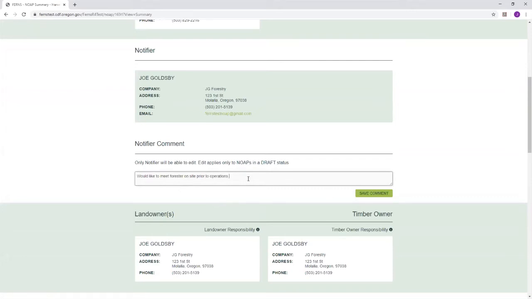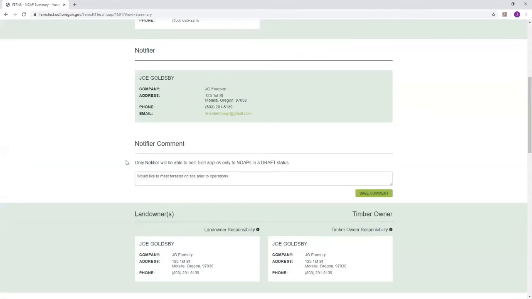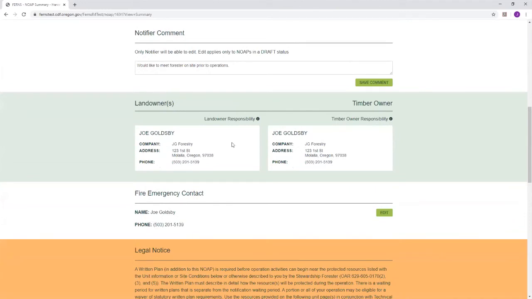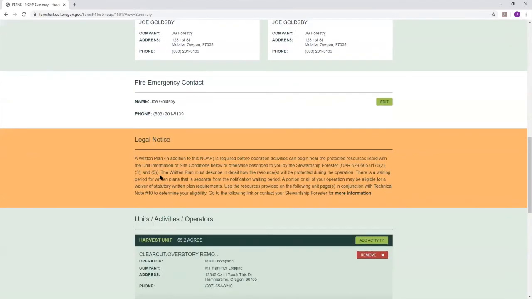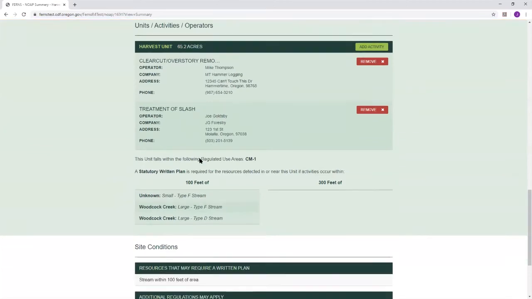Just if there's something special you want to communicate with the forester, you want to make sure you hit save comment, because if you don't, it will erase your comment when you submit it. You then have the landowner timber owner information, fire emergency contact, and here's where your activities are listed. You can click and go back into these. If you realize the address for the logger is wrong, you can go back in and change the operator.